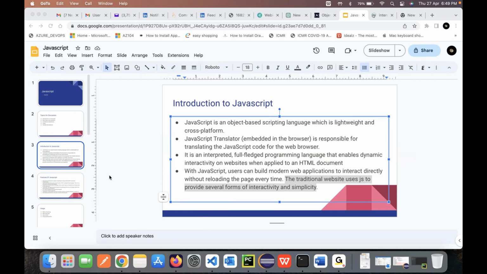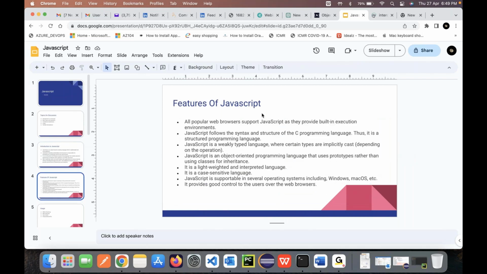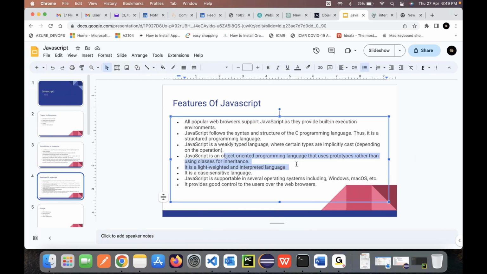So next is, what are the features available in JavaScript? All popular web browsers support JavaScript as they provide a built-in execution environment. JavaScript follows the syntax and structure of the C programming language. That's why it is called a structured programming language. JavaScript is a weakly typed language, which is implicitly cast depending on the operations. We'll check these things once we deep dive into it. And it is an object-oriented programming language. That's what we discussed at the first instance, where you gave some good answers.